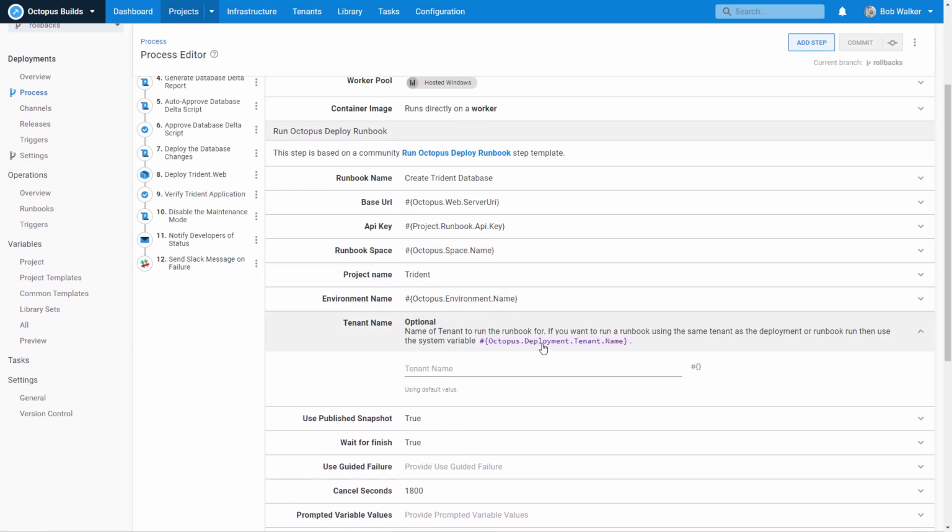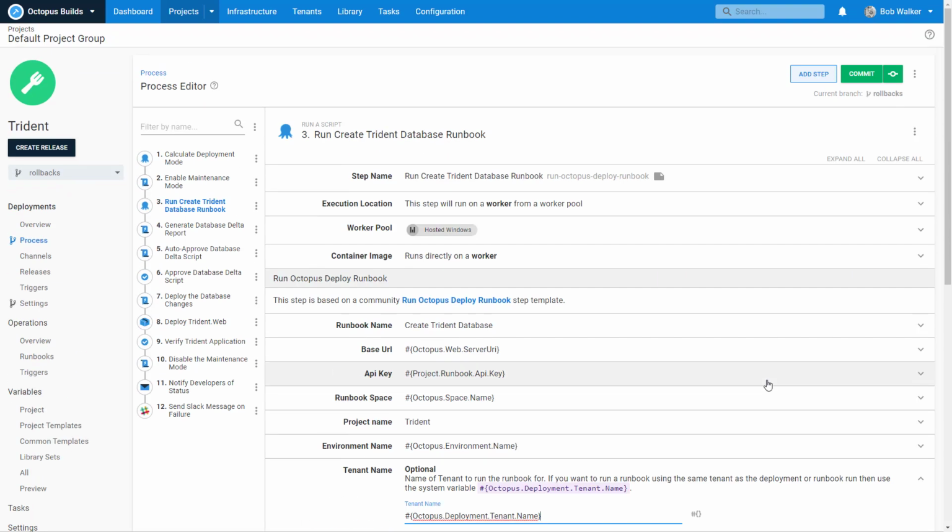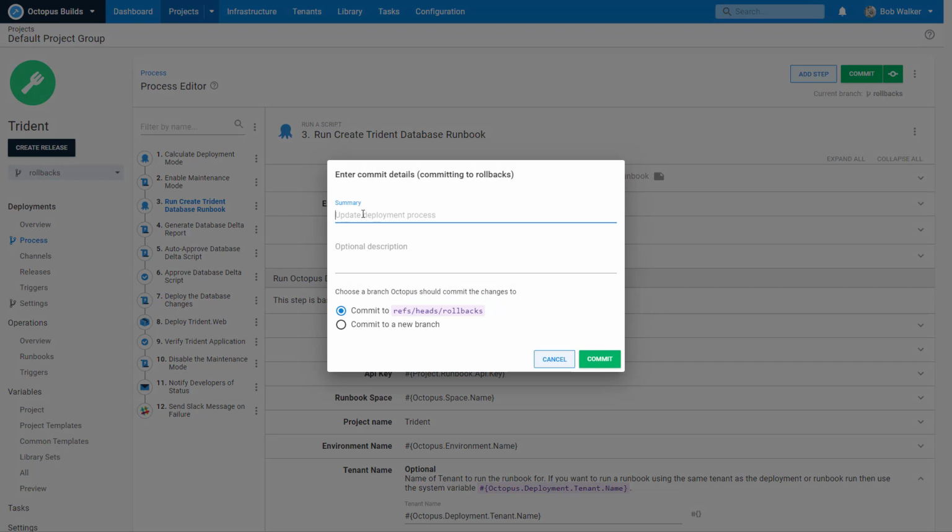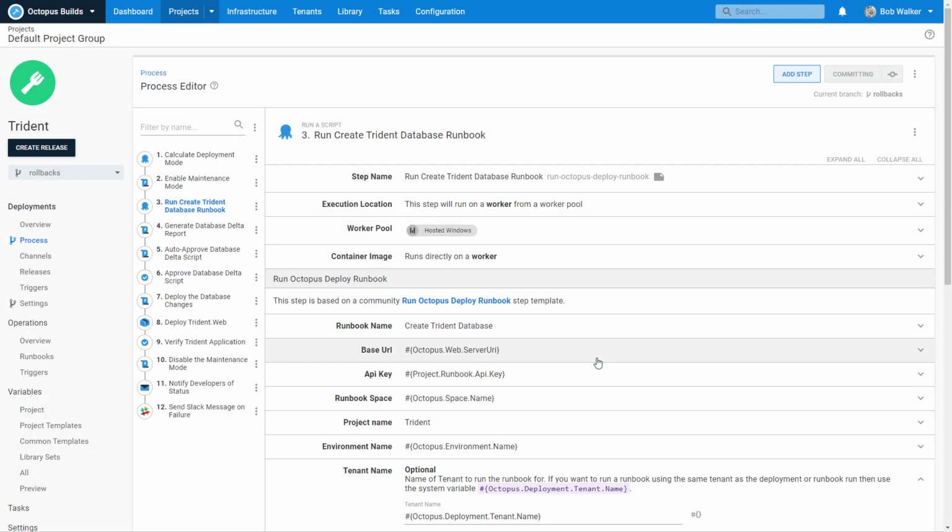And so one of the nice things is I can just use the system variable that's already provided, and it will figure it out for me. All right. But everything else should work exactly how I expect it to work. So let's go ahead and let's say making the runbook multi-tenant. Cool.